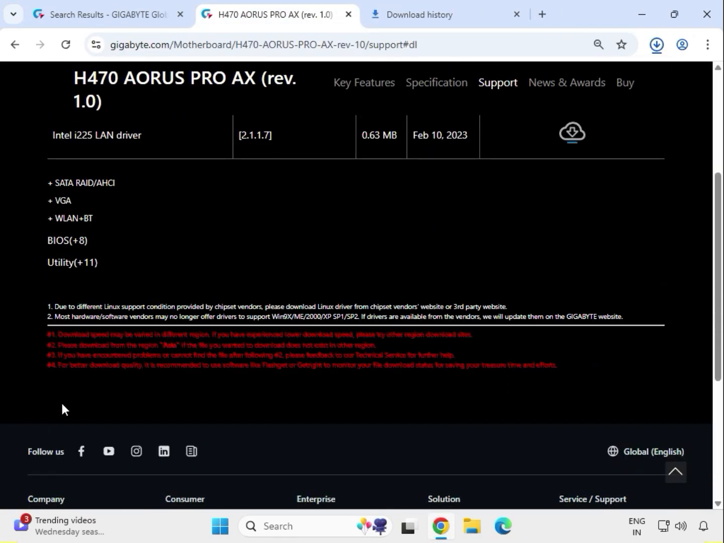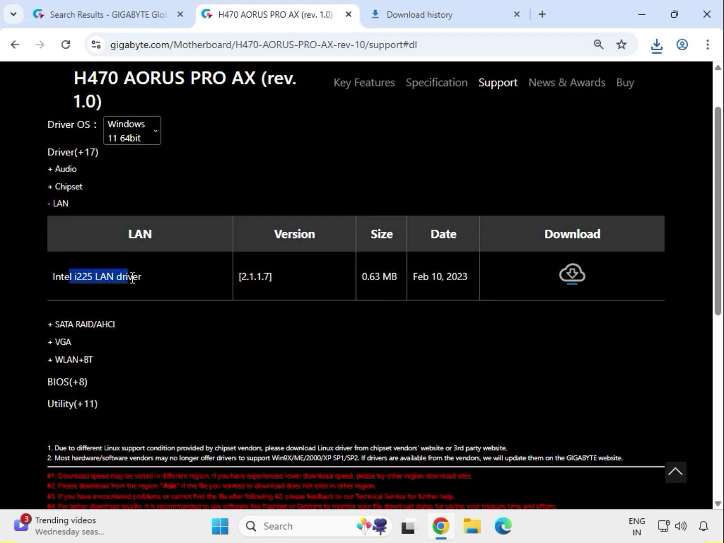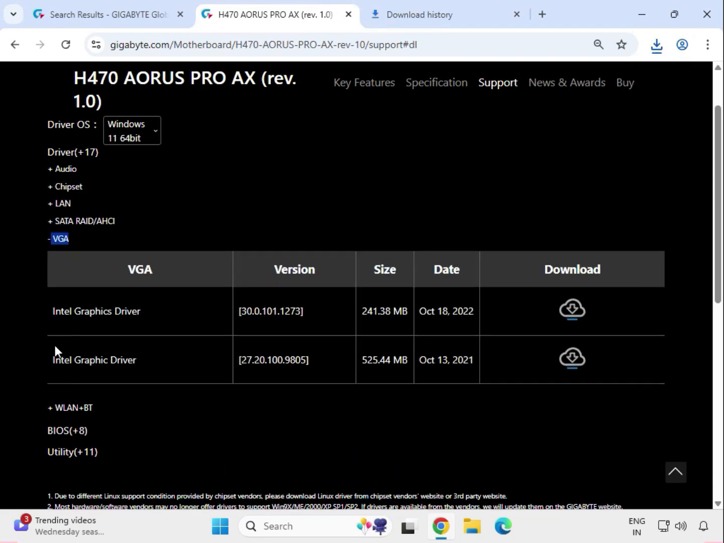LAN driver, Ethernet driver, internet driver, you just click on the icon to download. After that the VGA driver, graphic driver and display driver are the same. So same, click on the icon to start the download. Then WLAN and Bluetooth driver. WLAN means Wi-Fi driver and BT means Bluetooth driver.